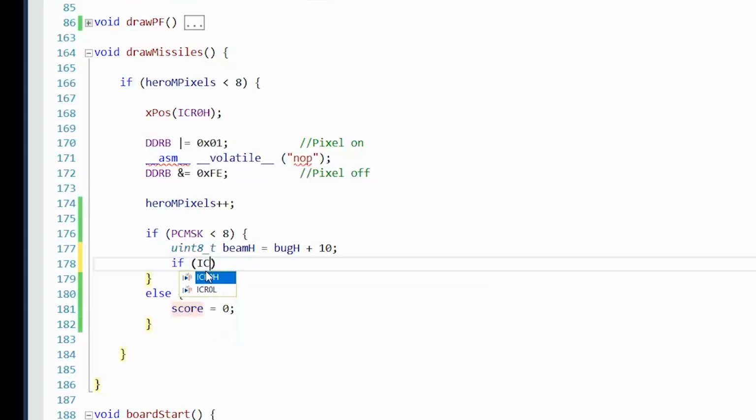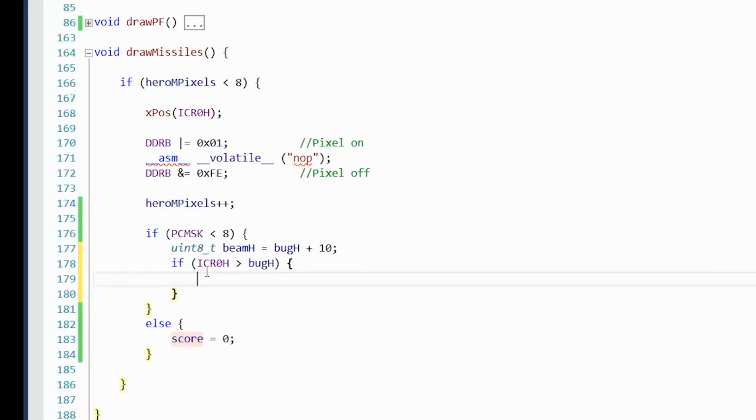So there you go. Okay, so if the horizontal position of the missile is greater than bug H, which means are we in range, then we'll take ICR 0. So we take the horizontal position of the missile and we'll subtract our new beam H variable. That'll give us the difference between the left side of the monsters and the current position of the missile. Now what we could do, if we could divide that down to make it 0 to 5, then we could look at the bits in the bug register, and then see if we've hit something.